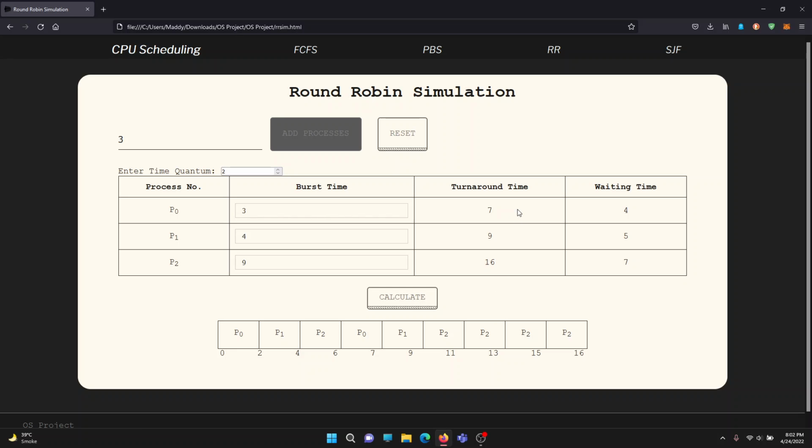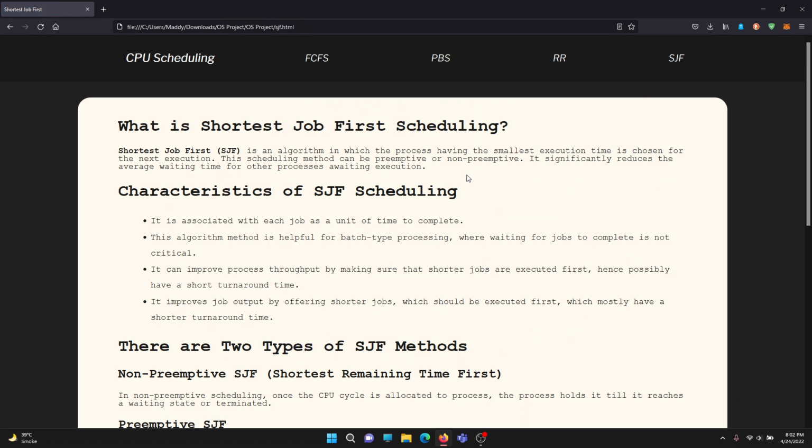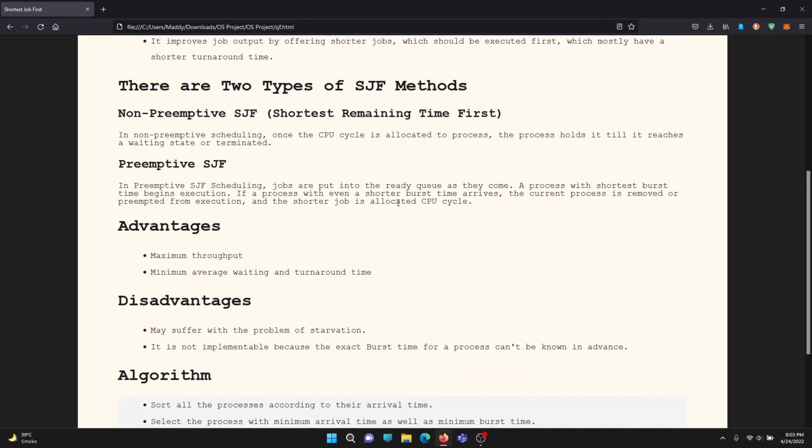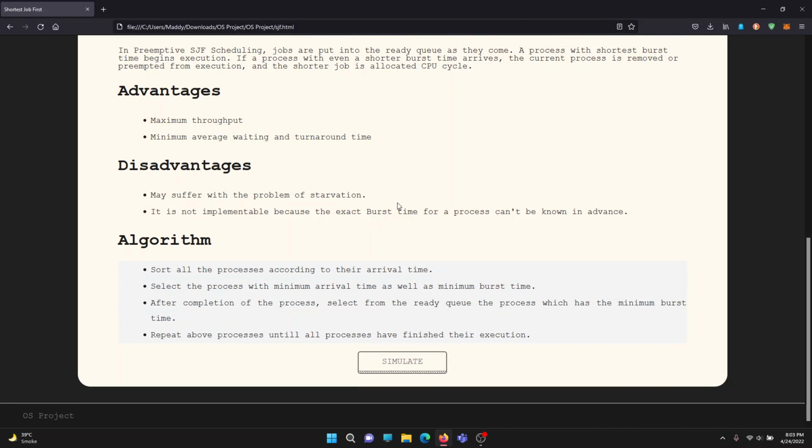Then there will be a fourth algorithm, which is the shortest job first algorithm. In this algorithm, the process which has the shortest job, which takes less amount of time, will execute first. So you can see characteristics of SJF and advantages, disadvantages and the algorithm. You can also simulate by pressing the simulate button.